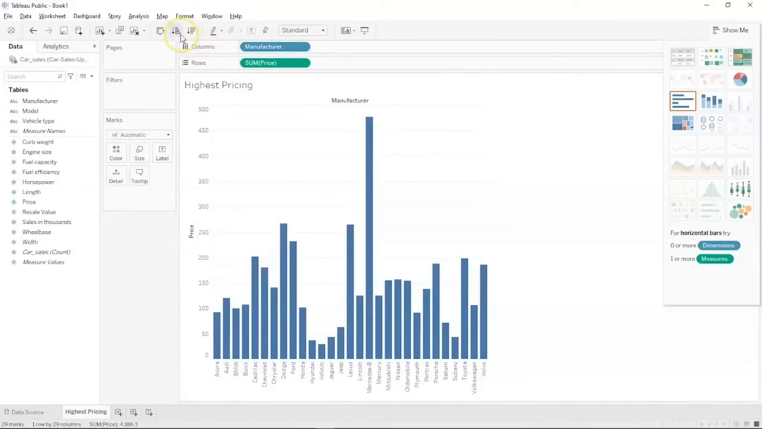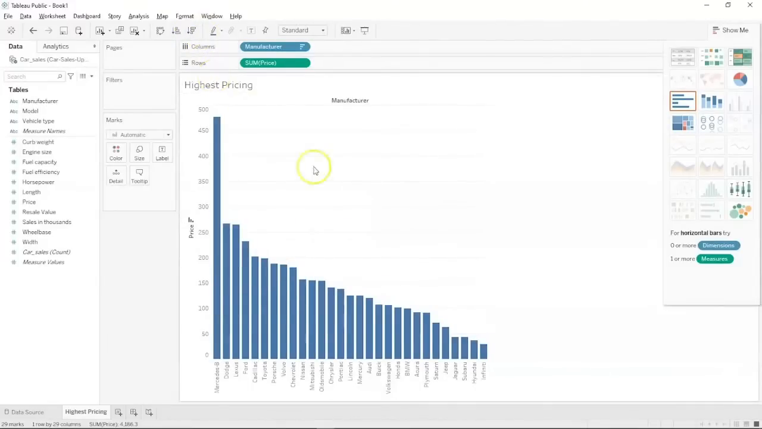And apart from that, you can even choose an option here which says sort ascending by sum of price with manufacturer. Basically it sorts it out. So if you select this particular option, you can sort it from the least value to the highest value in ascending order. And if you choose this one, it'll be arranged in descending order, and you'll see the highest one on the left and the lowest one on the right. So this is how it works. And you can see that the highest pricing manufacturer is the Mercedes-Benz, and the lowest pricing is the Infiniti.